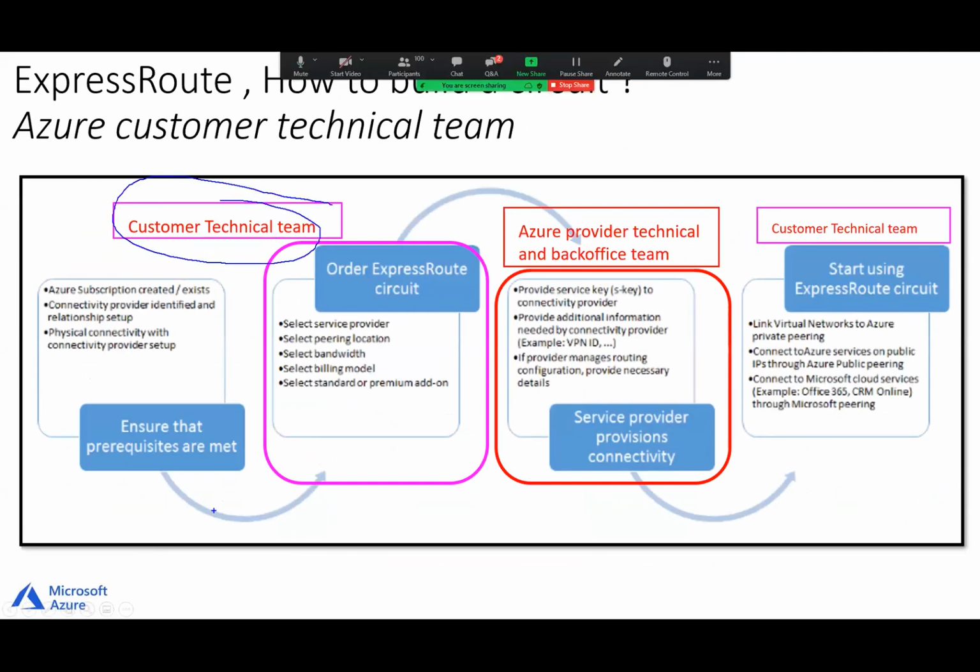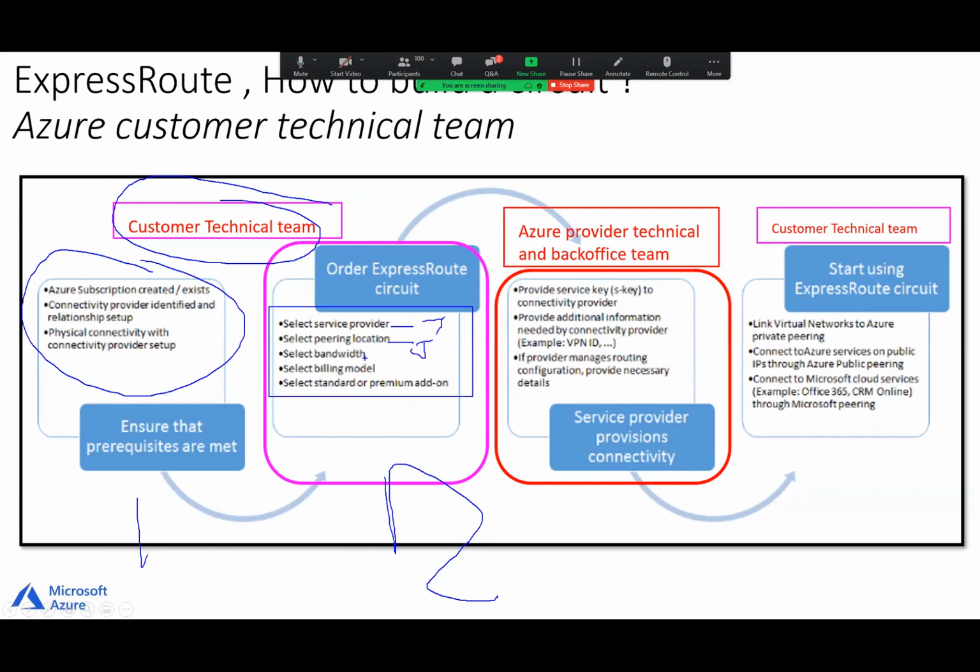Customer technical team has got two responsibilities. They have to naturally decide what subscription. They have to decide what type of connectivity they're going to connect, the three options to connect to Teraco. Then they have to go and connect and select in the portal a service provider. So they're choosing Teraco, they'll go Teraco, peering location, say Joburg, bandwidth, let's go easy, 100 megabits. And then billing model, which I'll touch on just now, but is it metered? So you pay per gig egress, or is it unlimited? And then you have to decide on standard, premium, or local. So all of this is customer.